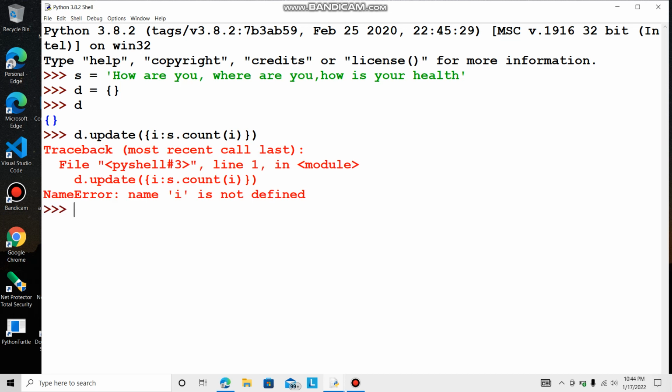Let us see. There is an error. Yeah, because I did not declare I. Okay, now I'll declare for I in S colon. Now I'll repeat this thing. It is safer to come from here and then go, so indentation will be taken care of.